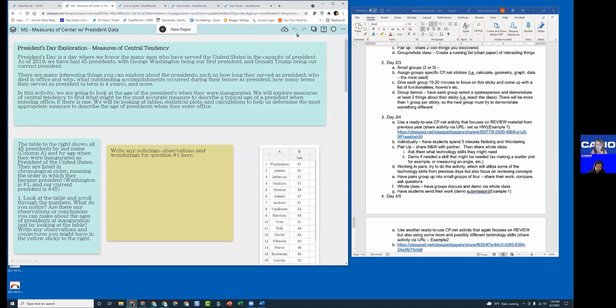So this is what I really mean about not reinventing the wheel. There's a lot of activities out there that you could utilize that are appropriate for what you're teaching. And you just duplicate them and modify as needed for your students.